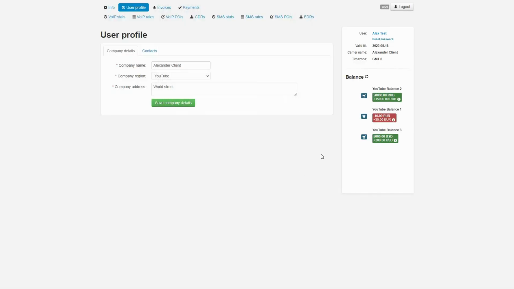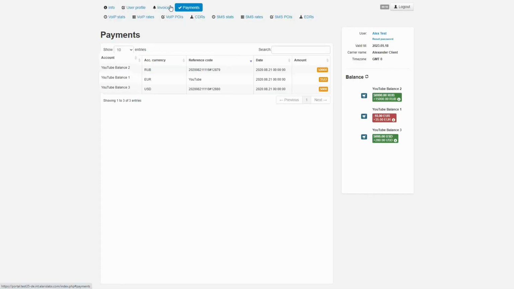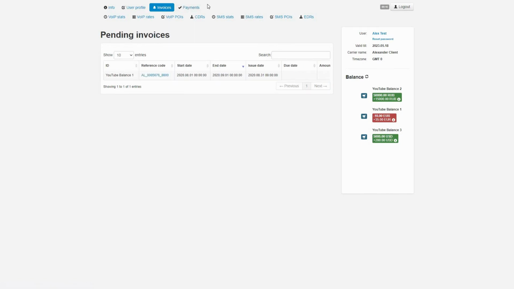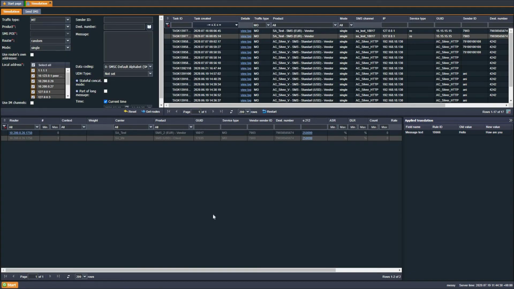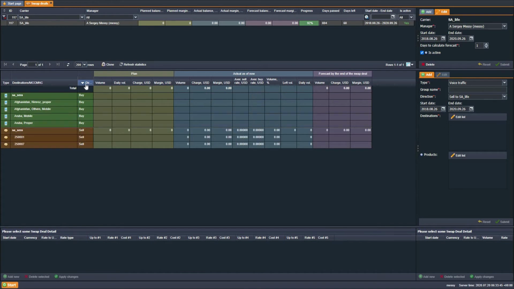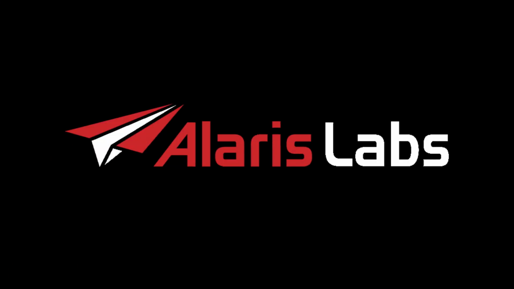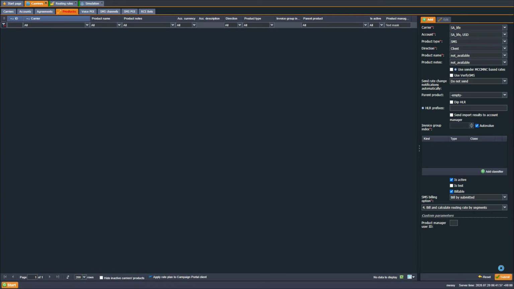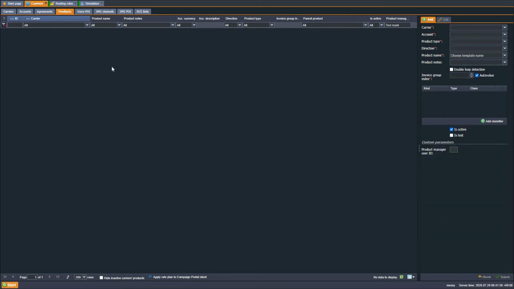Account description has been added to the balance section as well as Payments and Invoices tabs. This allows easier differentiation of accounts created for a single carrier. When no description is available, the carrier's name and account currency are shown. Translations for MO messages were not shown at the Applied Translation view of SMS routing simulation, even though they were applied. Sorting by the direction column has been added for the Swap Deals interface. When a new product was added, it could be unavailable in the following interfaces until the user relogins to the system. The issue has been fixed.